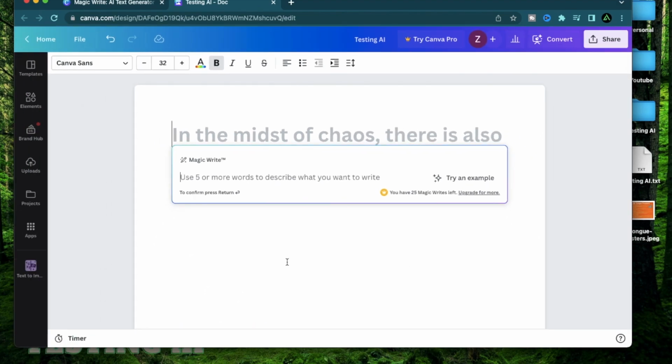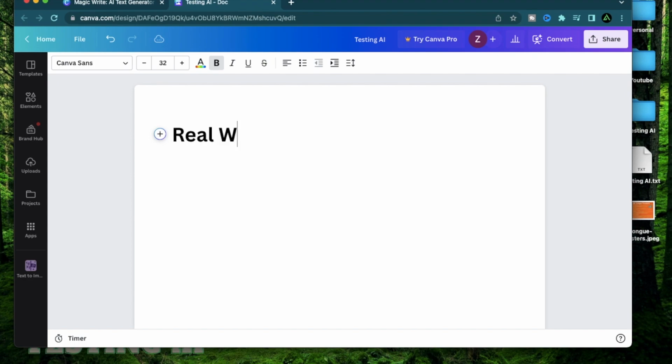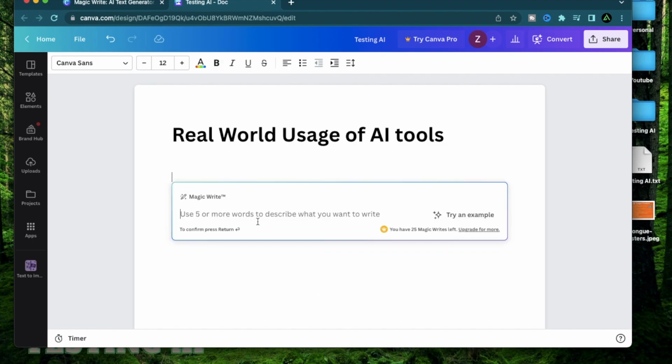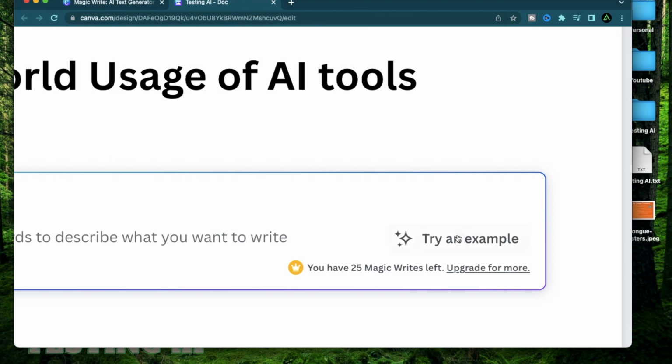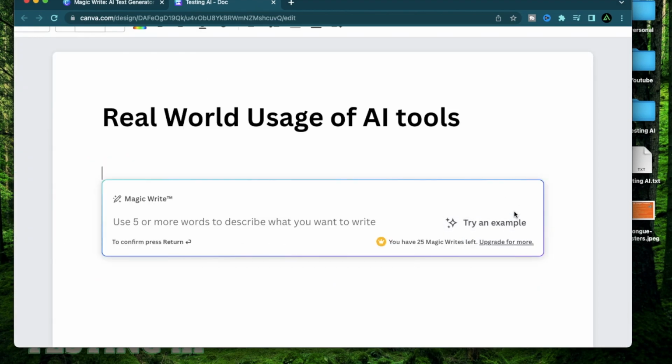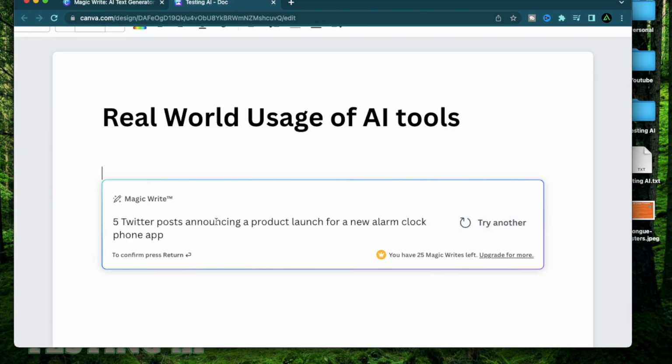The topic I'm going to explore today is real-world usage of AI tools. So now that I have my idea, if I click this and go to Magic Write, you're going to see it has this button called Try an Example. This is like a prompt helper, and if you click this, it's going to give you some ideas on what kind of things it can generate.